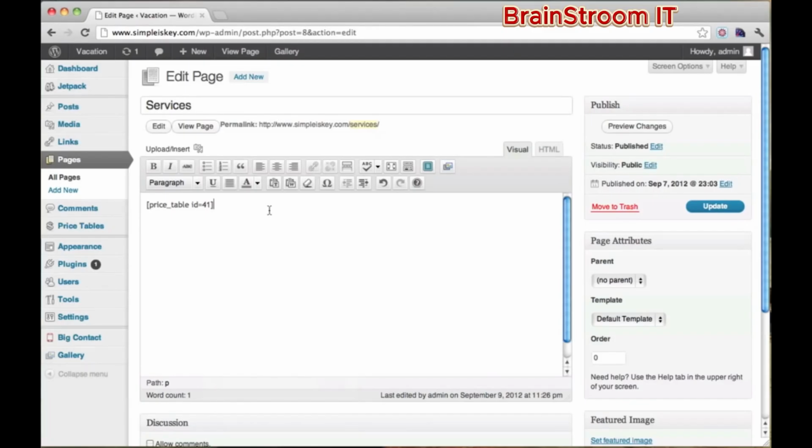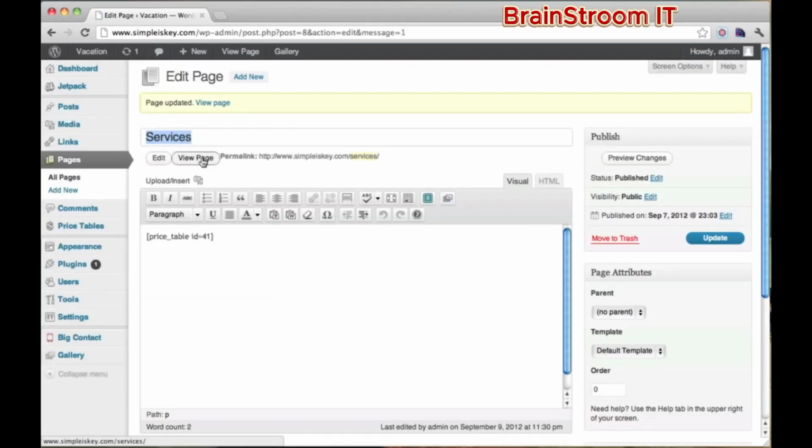On a Mac, it's command click and then paste, or command V to paste. For a PC, it's control V to paste. Just a little information. You probably already know that though. Okay. Then click update. And let's view the page.